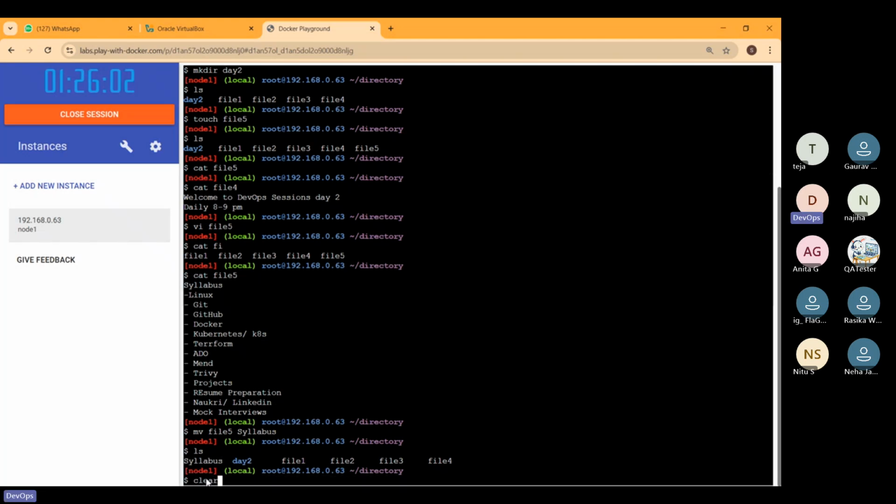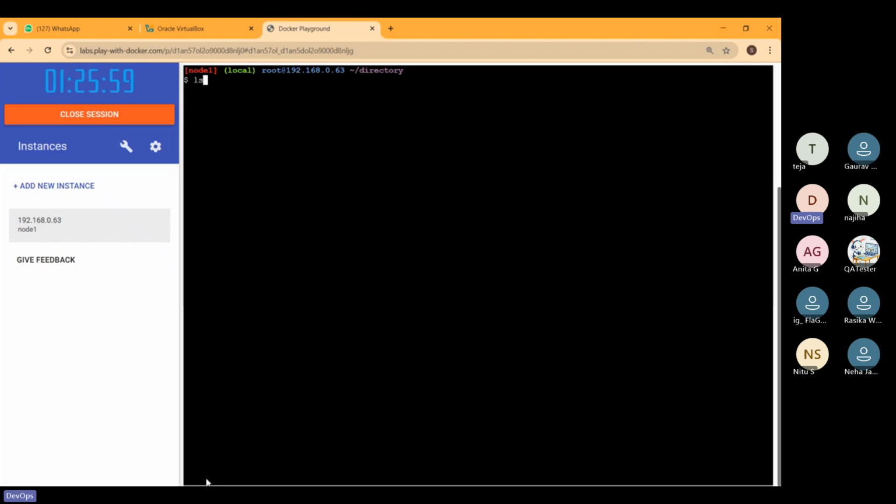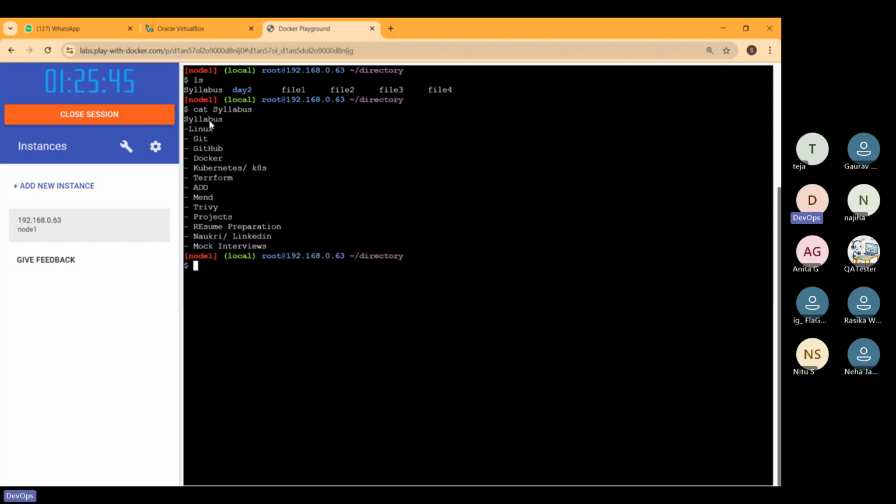Let me clear the screen. Now I'm doing ls. You can see syllabus is the new file name, so we have renamed file5 to syllabus. How can we verify? Use the command cat, so you don't need to open it with an editor. You will read it on the console. You can see here, this is the same file we have just renamed.